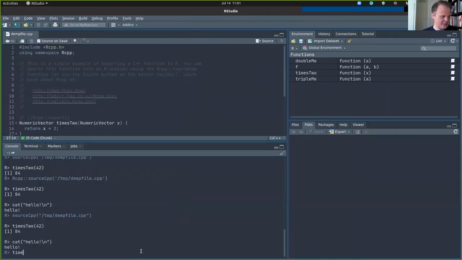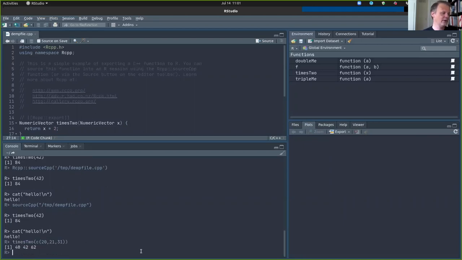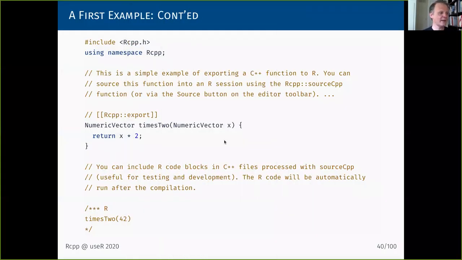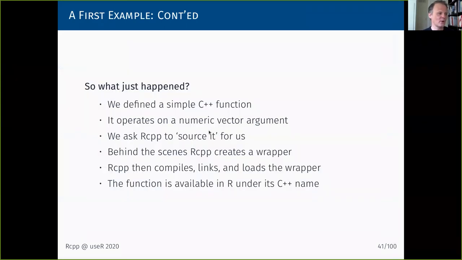So if I do timesTwo and supply a vector of 20, 21, 31, I'll get all elements of the vector back doubled as expected. Again, already, vectorized operations in C++. We double a vector in a single one-line statement. Quite nice. As we recreate a wrapper, it compiles, links and loads it and makes the function available under its name.